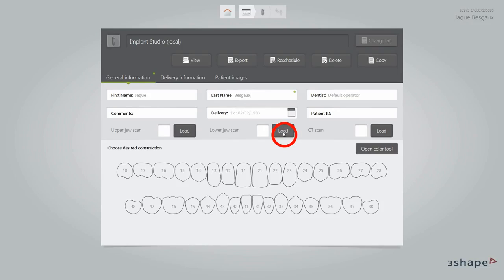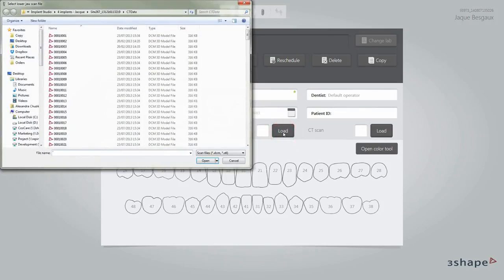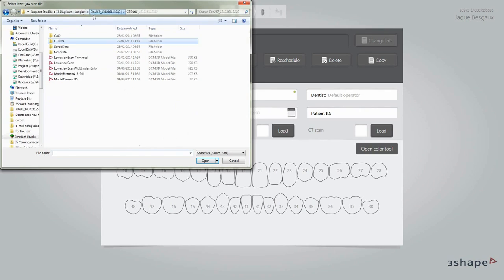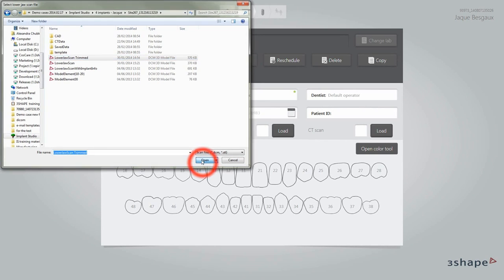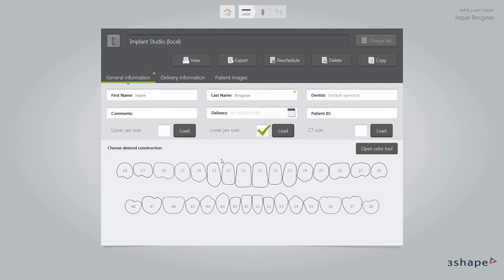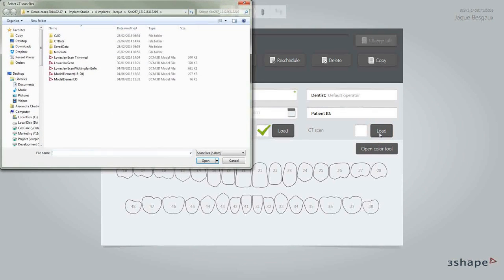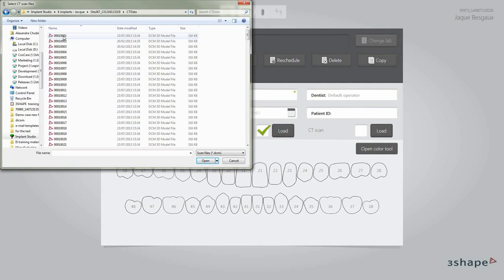To import surface scans, click Load and find the correct STL or 3Shape DCM file in the folder where the scan has been saved. To import the CT scan, click Load and select only one of the DICOM files in the folder.